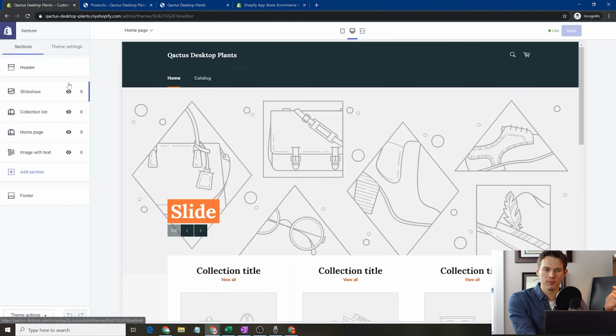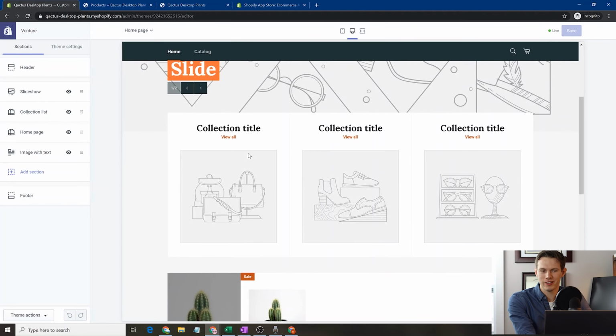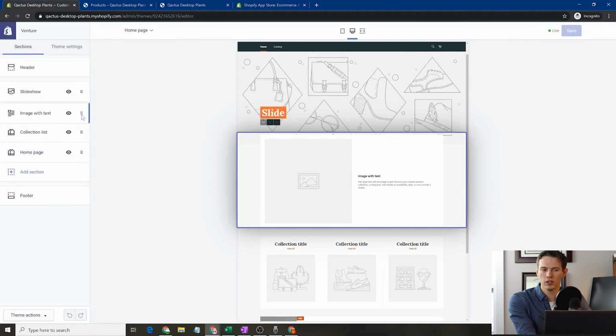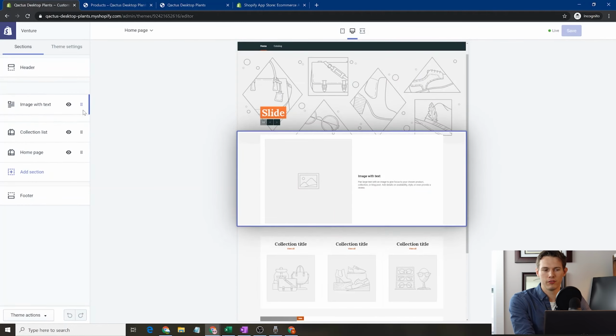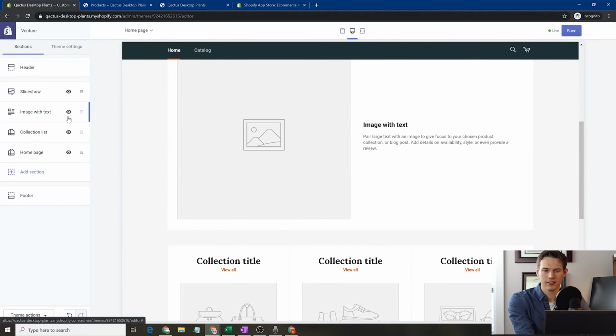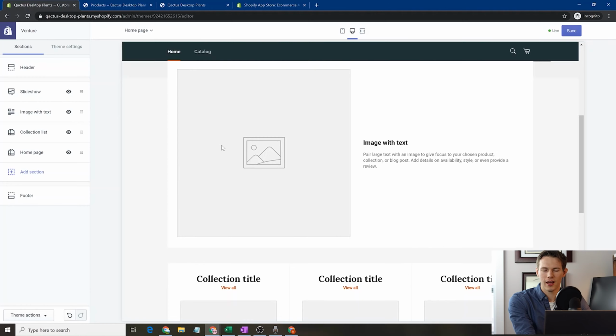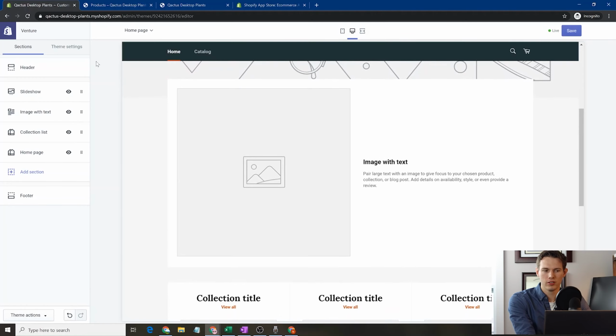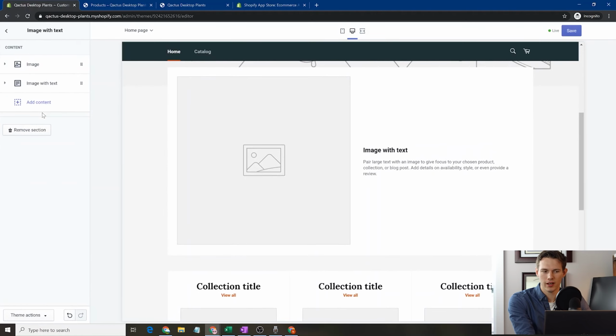So if we say right here that we want, maybe our slideshow is a good first one, and then maybe our collection is not what we want next. Maybe instead we want some kind of image right there. So you can go to the left, click on that little six-dot array, and then drag it up to wherever you want, and you can rearrange the sections right here. So let's add this one next. And then you'll easily see that editing this should be no problem. So you can just click on image with text right there.